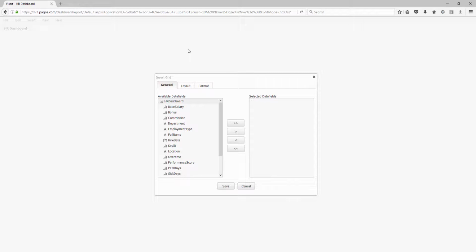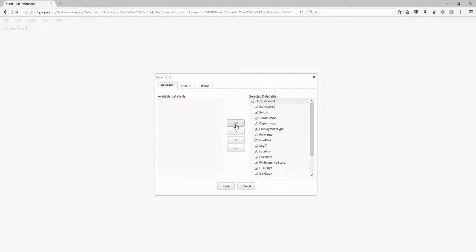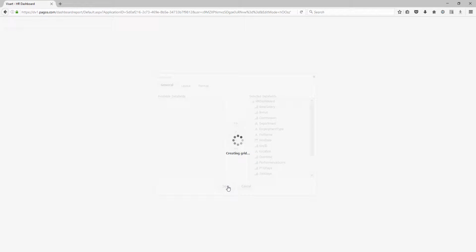We first select the data columns from the list on the left-hand side. You can use Shift or Control buttons to make multiple selections. And then we need to press the arrow button to move them to the right. When we have all the desired fields, we need to press Save to add it to our dashboard.